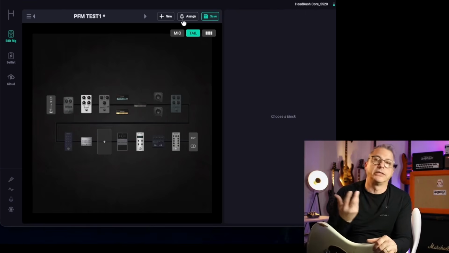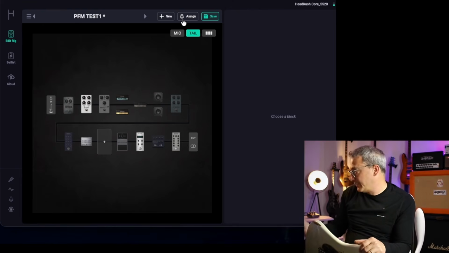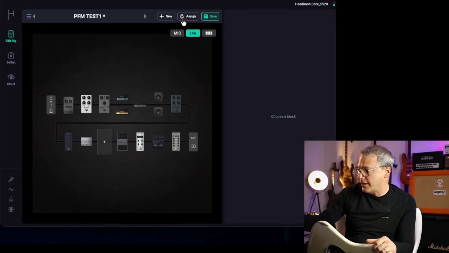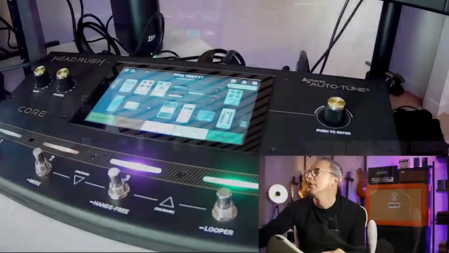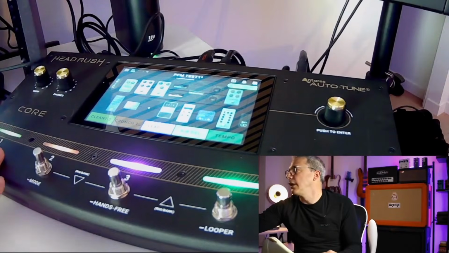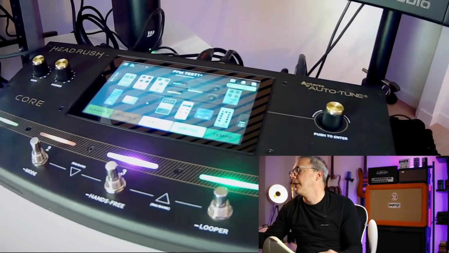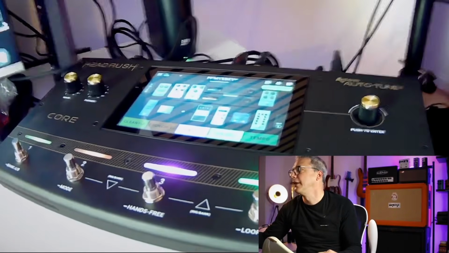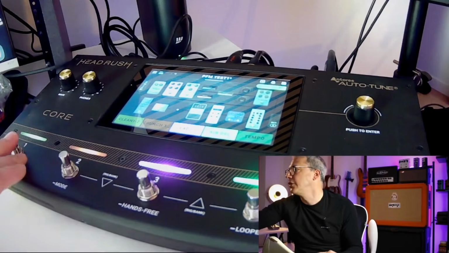So using these scenes can be one of the smartest things to do when you are working on the Headrush Core. In this specific case, I have 3 physical buttons. Let's see if I can show them to you clearly. Here we go. 3 separate buttons. Sorry, let me just turn the camera slightly. It's a standard USB camera. These are buttons 1, 2, and 3 that I can control manually.